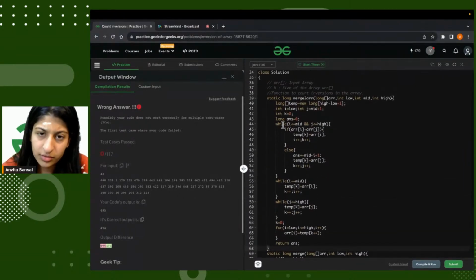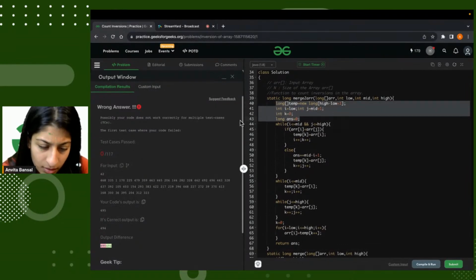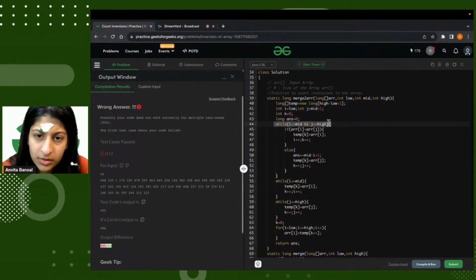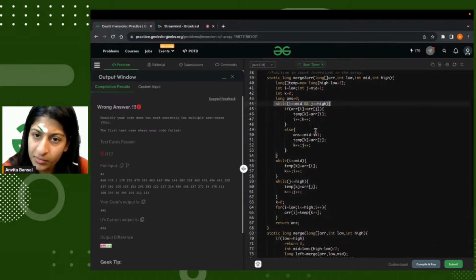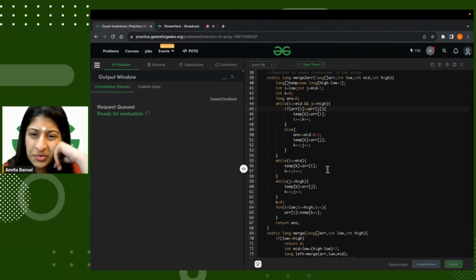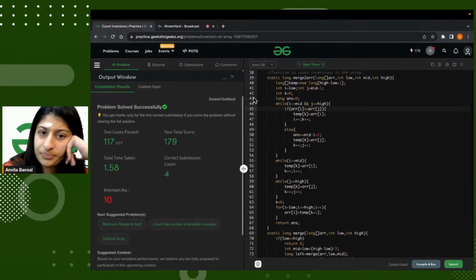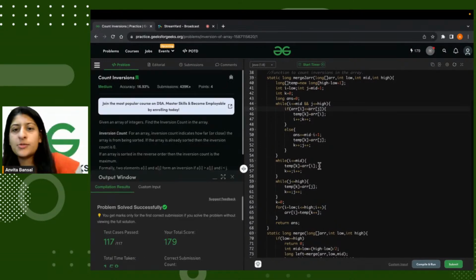Let me just make a dry run. Long temp. I is less than or equal to high. I think this also makes sense if ARR of I is less than ARR of J. We are doing this, or let me check if, let's check, that was the issue. So I hope you have understood this problem.